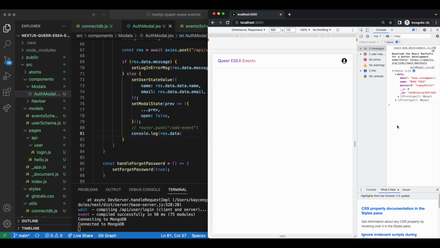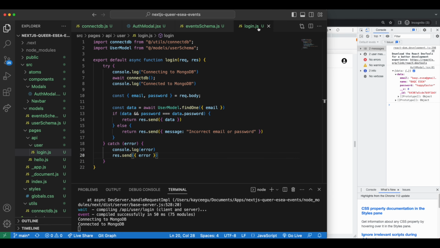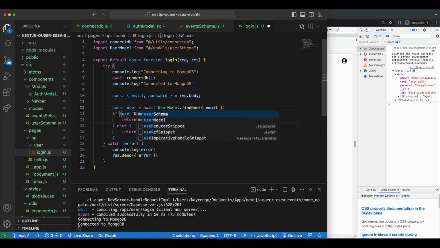Now we can do some light refactoring. If you watch the MongoDB video, I think I mentioned this whole res.data.data business. So instead of calling this the name data in our backend, let's change it to user instead. Great.